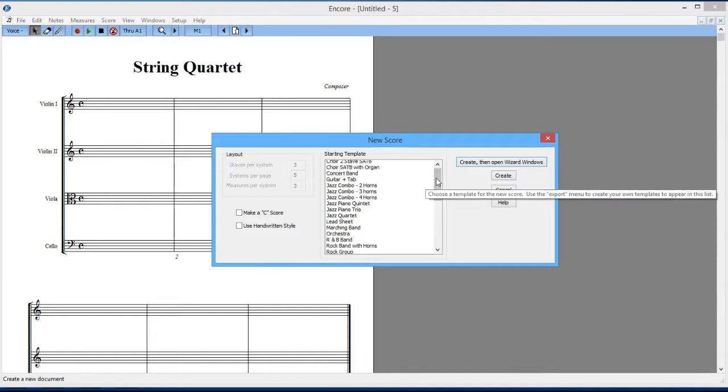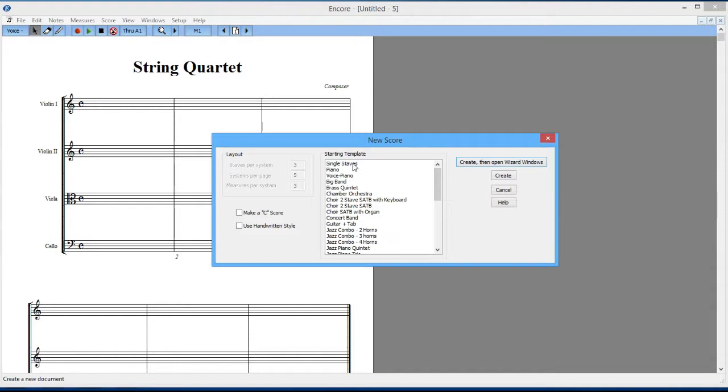And so I'll show you first the single staves that you can create. You can basically create your own template if you want to. And I press single staves, and then over here it gives me some options. So the number of staves per system, let's say I wanted to create a quartet. So I'm going to use 4.